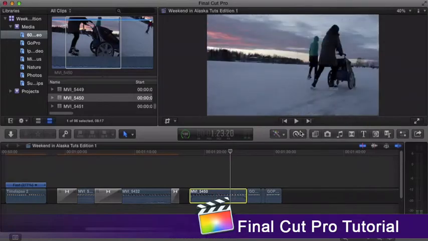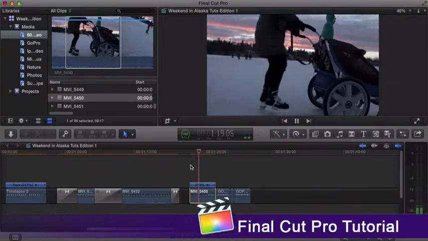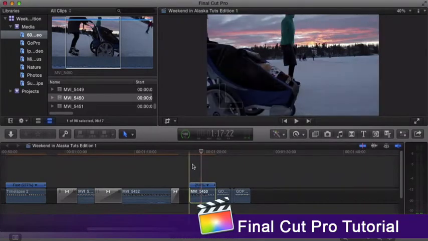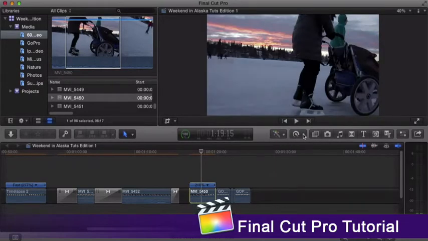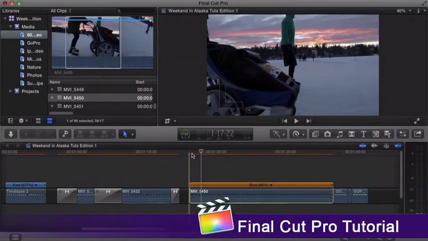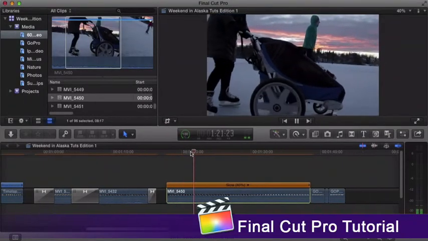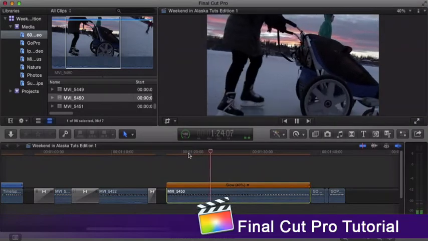So with a retime editor or Command R, we can adjust the duration of this clip to slow it down or speed it up. We're going to let Final Cut determine the actual speed that we can slow down our 60 frames a second footage to 24 frames. So we'll go here, we'll select automatic speed, and that's 40%. And this is our ideal speed of a 60 frames a second clip in a 24 frames a second project.